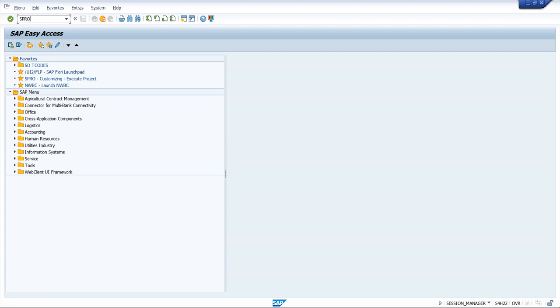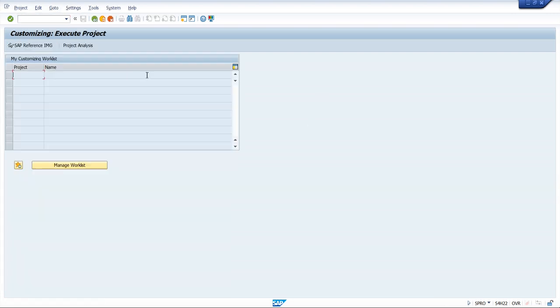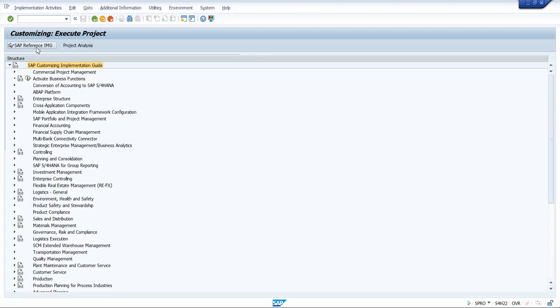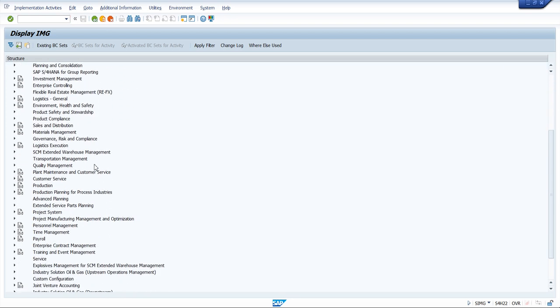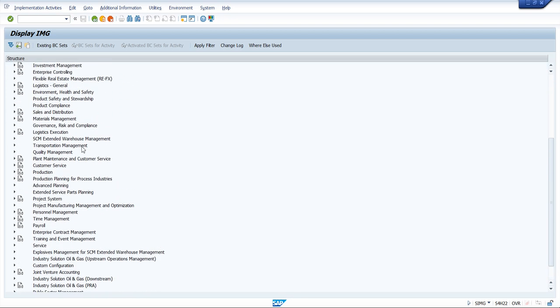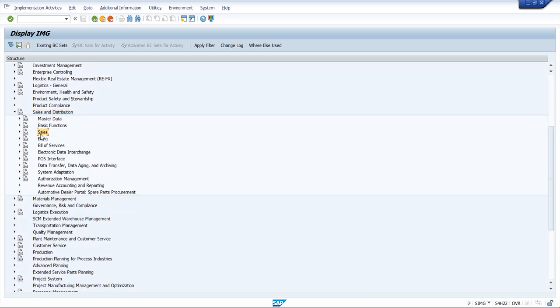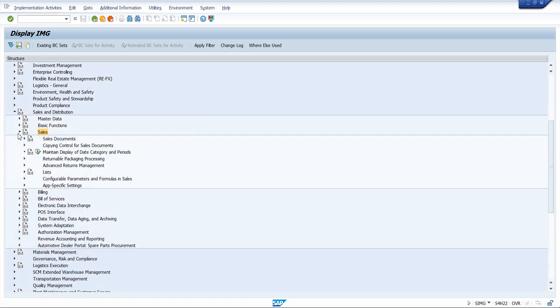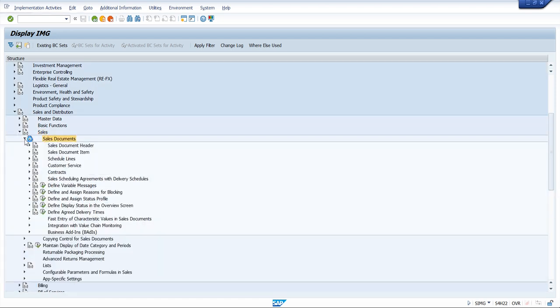So go to SPRO, reference. Get into the same thing here. When you keep practicing this path, it will be very easy and you won't forget it. Go to Sales and Distribution, then Sales. There you have Sales Documents. Click on the sales document, and there you can see the sales header. Again we need to start with the header.